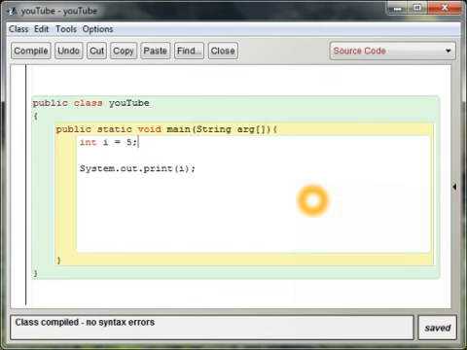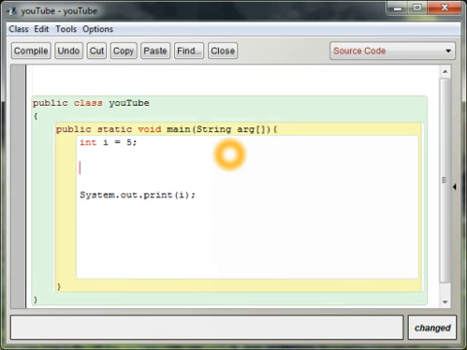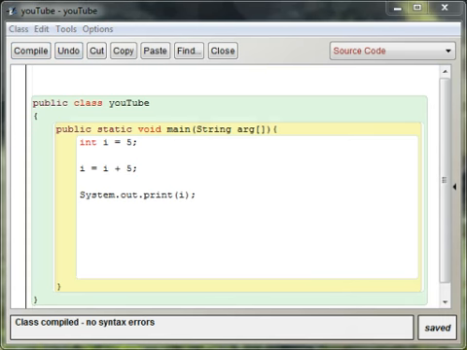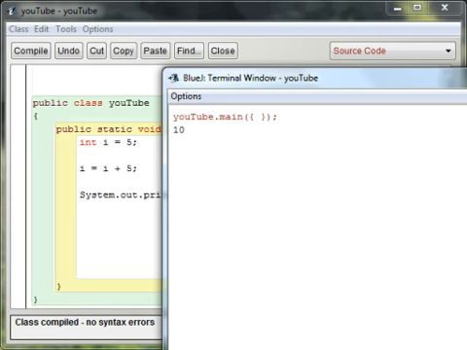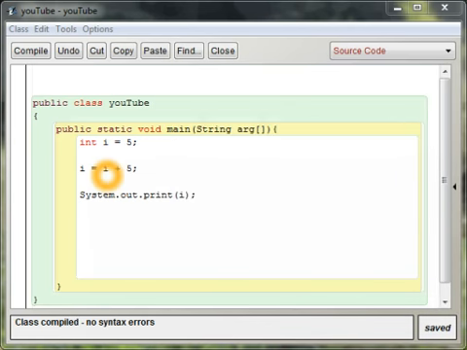So we can also do math with these. So we can do int i equals i plus 5. So we'll get the value 10 on the screen. We're saying i equals itself plus 5 more.